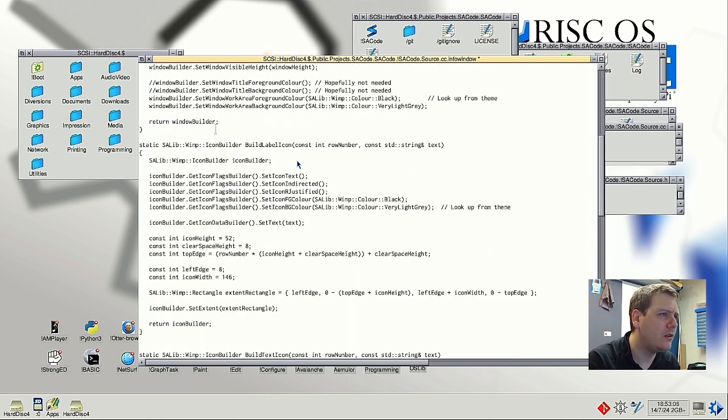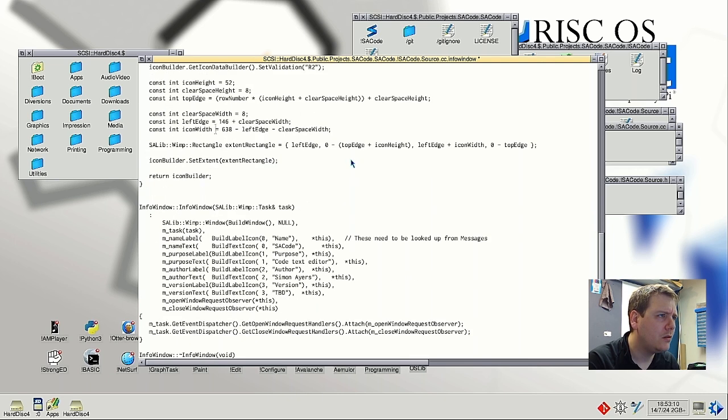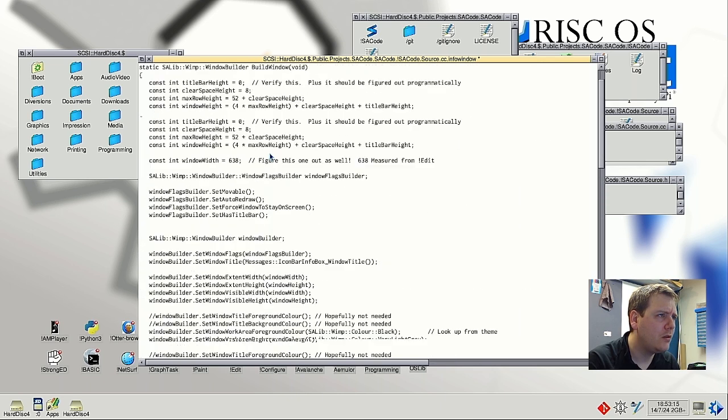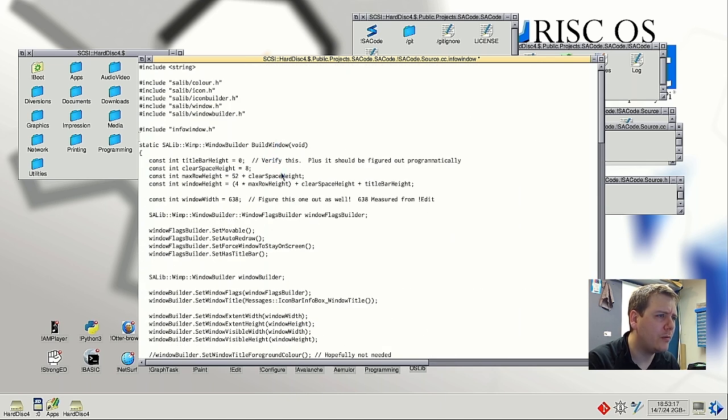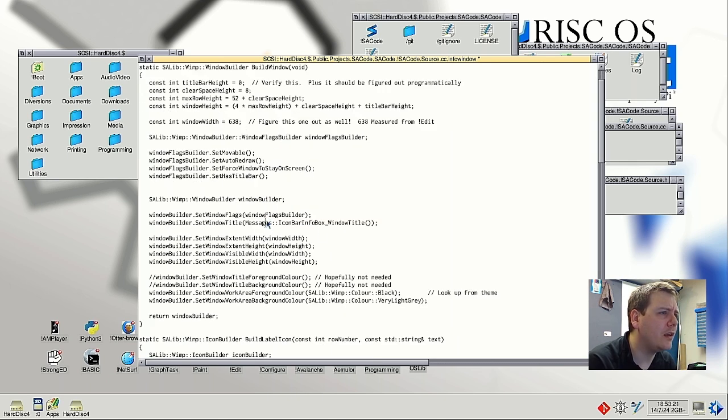Oh, there could be a title as well. There should be a title for the window. So we've got our task, we're building our window. So what we call build window. What are we calling the title of the window there? We've got it. Give it a title bar. Yeah, there we go. I'm calling that out from the messages file, but I don't think I want to do that at the moment. So I'm going to call that.